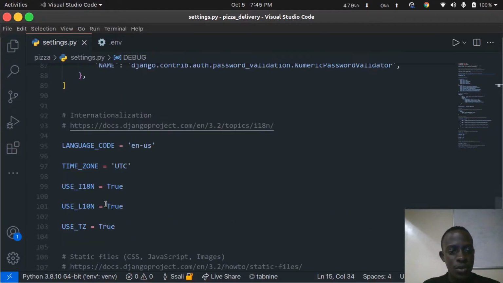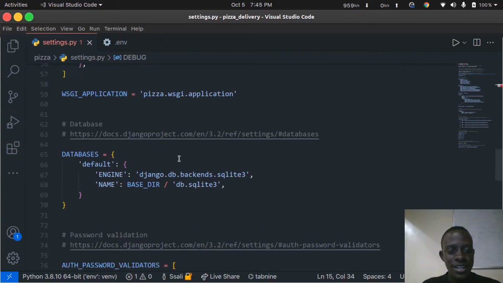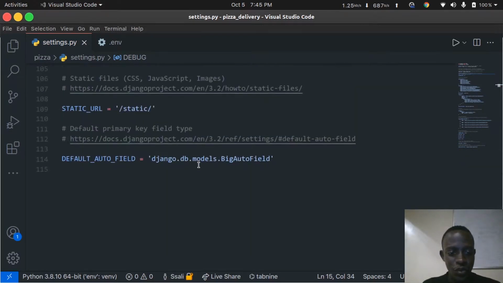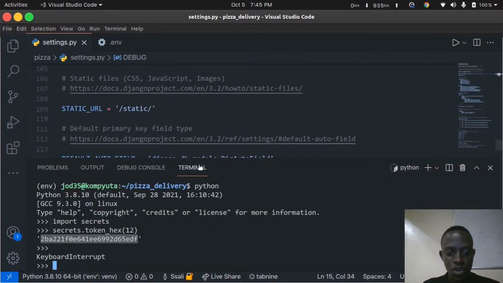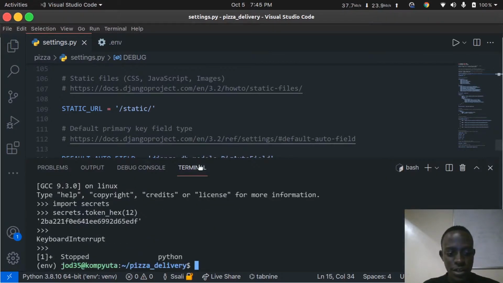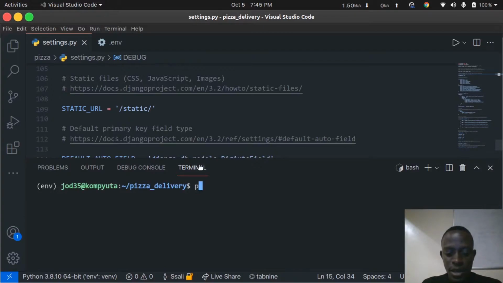Right in here, we don't have any other settings. These database settings will change when we reach the time for deploying. So hoping that everything is running fine, I'm just going to pull up my terminal, stop the interactive shell with Ctrl+Z, and run our server again. So right now, we're going to run our server with python manage.py runserver.